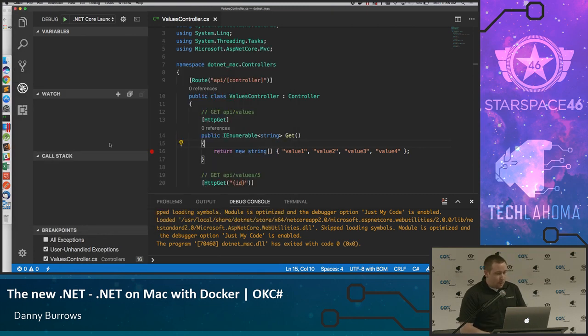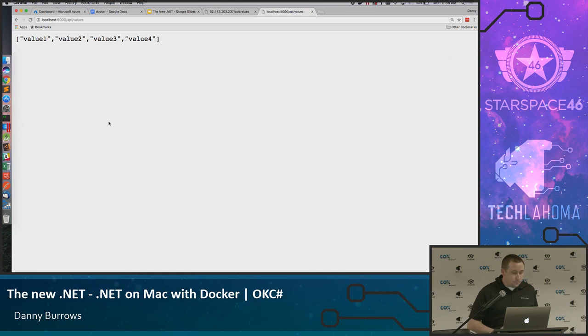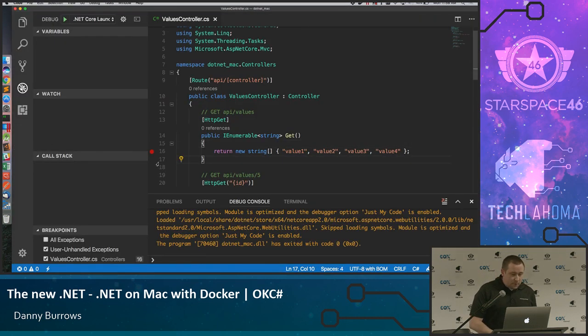So if I go back to my browser, and I hit that, there we go. Make that a little bigger so everybody can see. So, nothing super complicated, nothing super strange. I don't think there's any surprises here other than the fact that this actually works. So, cool.